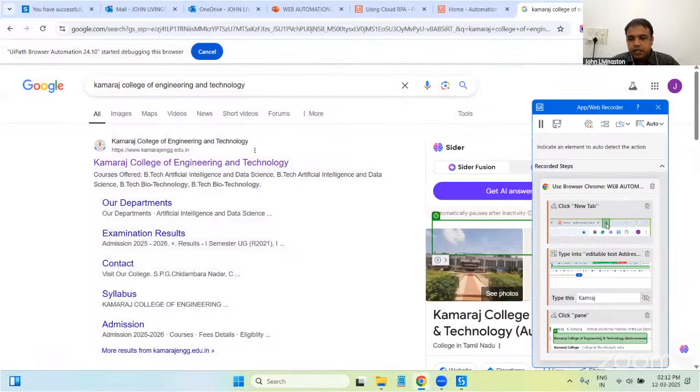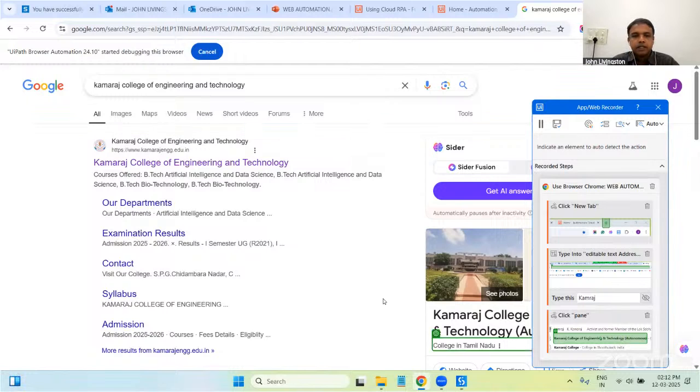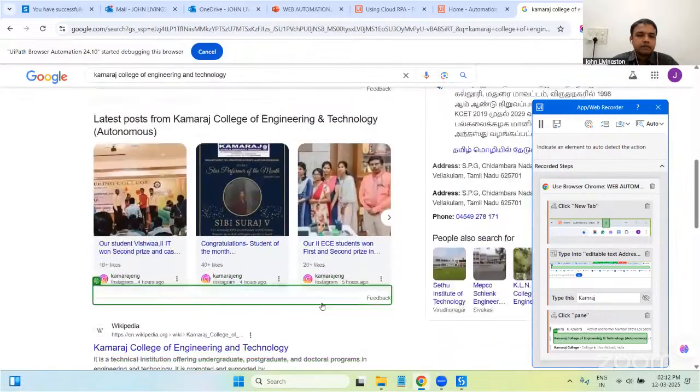So first you are clicking a new tab, click new tab. So instructing the software robot: click new tab, then type this. What you have to type? Kamaraj. You type this, then click panel. You click this Kamaraj College of Engineering and Technology Autonomous. That you click. Then again, a lot of highlighters are there, isn't it?